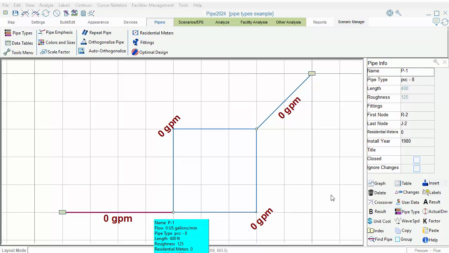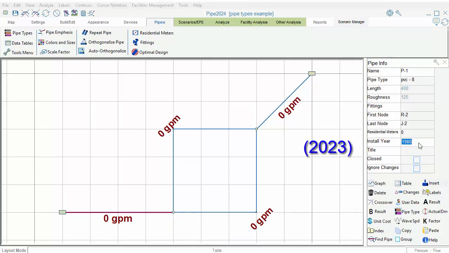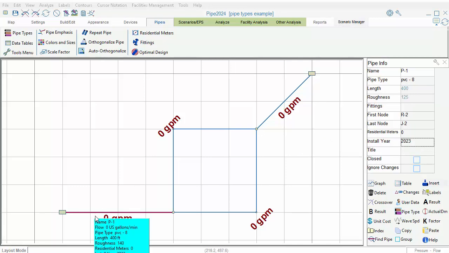However, not only does the install year default to the current year, but the analysis year does as well. Therefore, without further input, the system will model pipes installed in 2017 in the year 2017. Thus, pipe aging is not initially a factor, unless we either change a setting or open this file in subsequent calendar years and run it again.